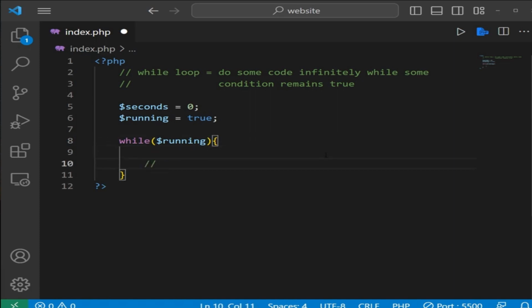I haven't talked about the sleep function yet, but we can make our program sleep for a given amount of seconds. So let's pretend that we wait 1 second. Then after waiting 1 second, let's increment seconds by 1. Then echo the current amount of seconds. I will add a break.